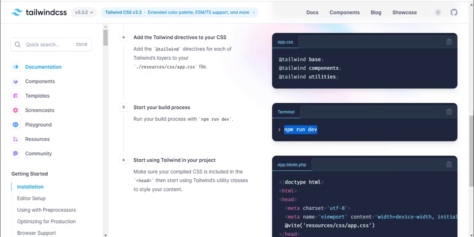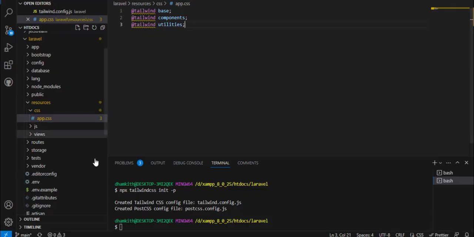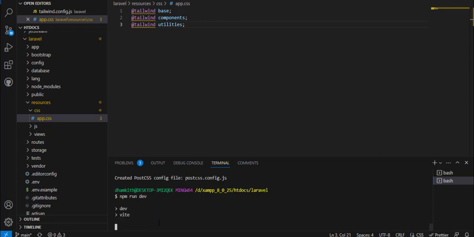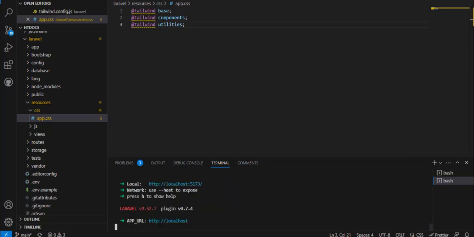copy this code and execute. The next step is to start the server for Laravel.